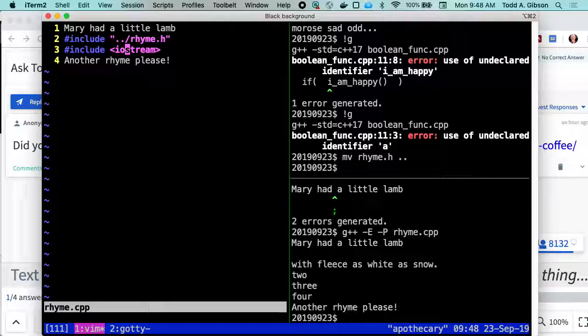The double quotes is exactly the same way, except it says, first, look for that file in your current directory, and if it isn't in your current directory, then look in those predefined locations. So actually, you could use double quotes with iostream. What it would do is look for that file in your current location, it wouldn't find it, and then it would go ahead and look in those predefined locations. Okay, so that's why I used double quotes for rime, because it wouldn't find it otherwise.